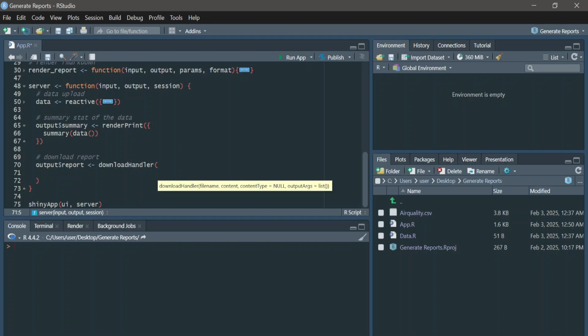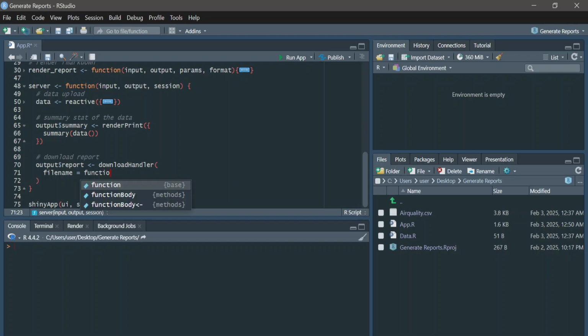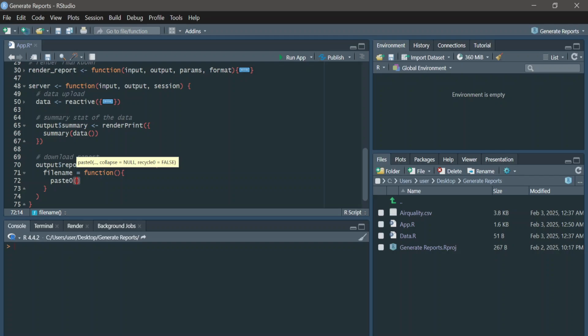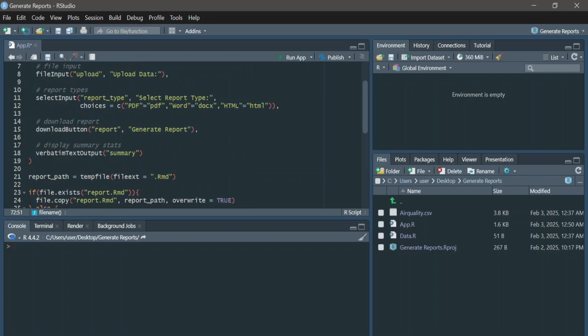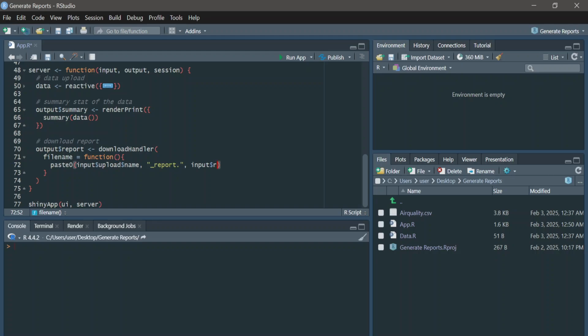Now let's implement. For the download handler, I first need the file name. So you can define the file name, which is going to be a function that's going to be pasting the input upload name, the name of the file that has been uploaded, and then you can append it to report, and then finally input, not hashtag, the dollar sign, this one here, report type.